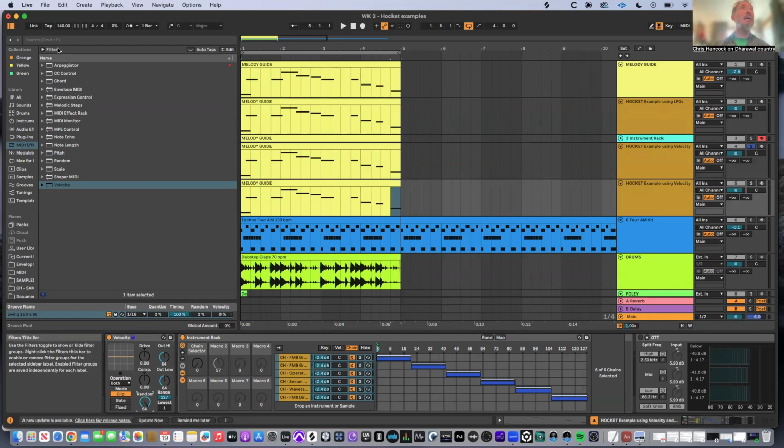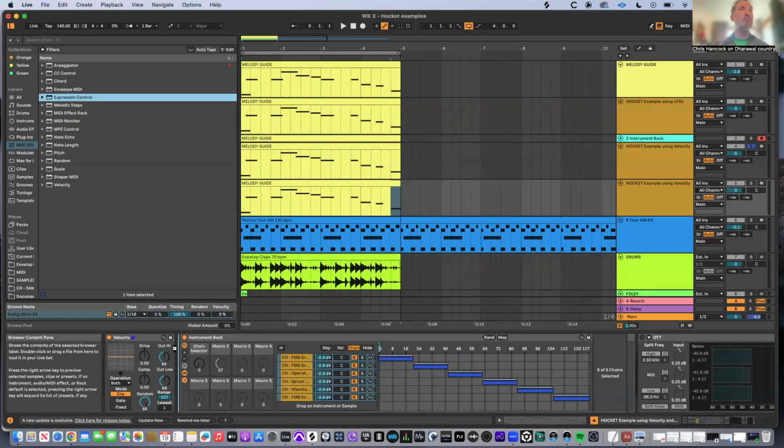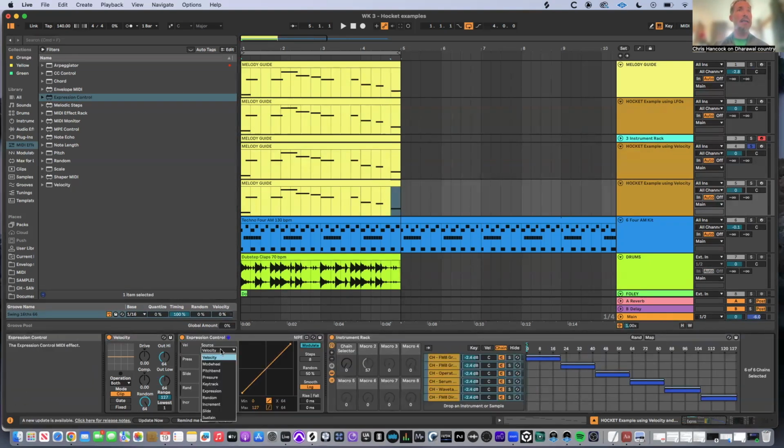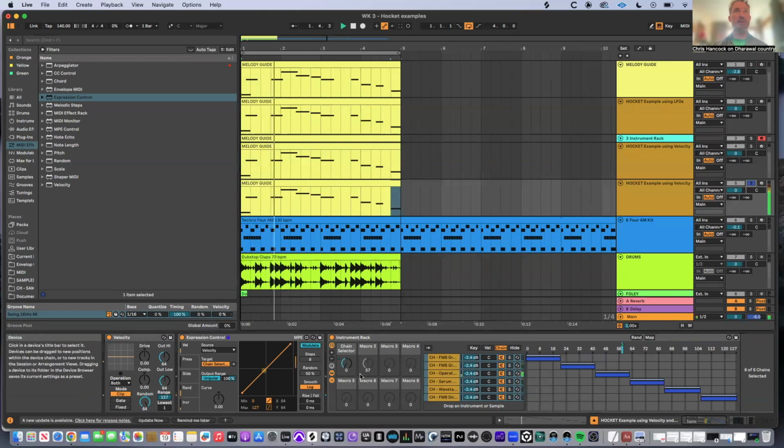Okay, now I need expression control. Okay, and it defaults to having its first source as velocity. So we're all good to go here. So velocities, yes. Let's output the whole range. And let's map this to our chain selector. Solo this. All right. Two simple ways to do Hocket.